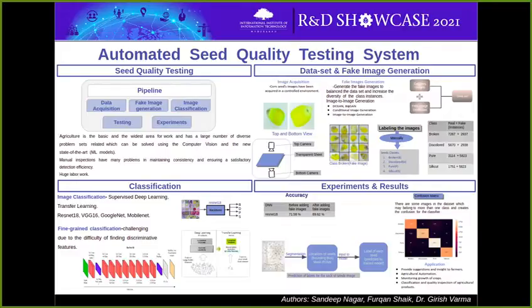In the field of agriculture, manual inspection has had many problems in training consistency and ensuring satisfactory detection efficiency. Here we used a computer vision technique for quality check.